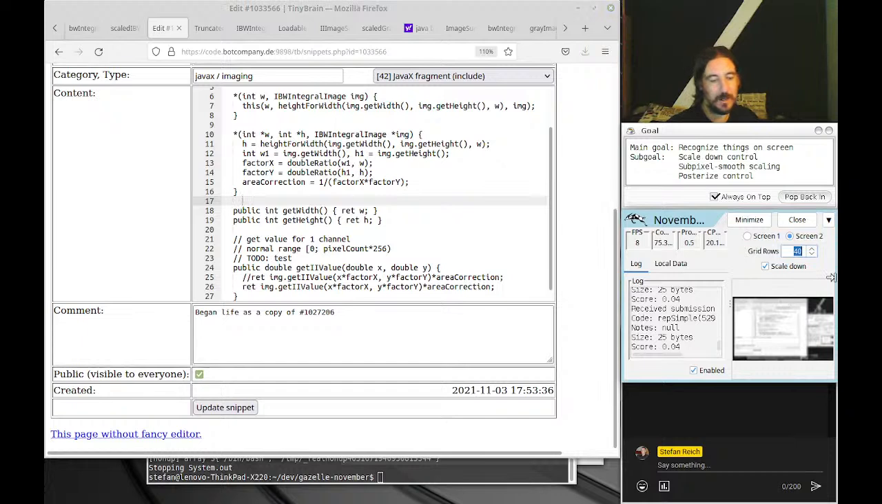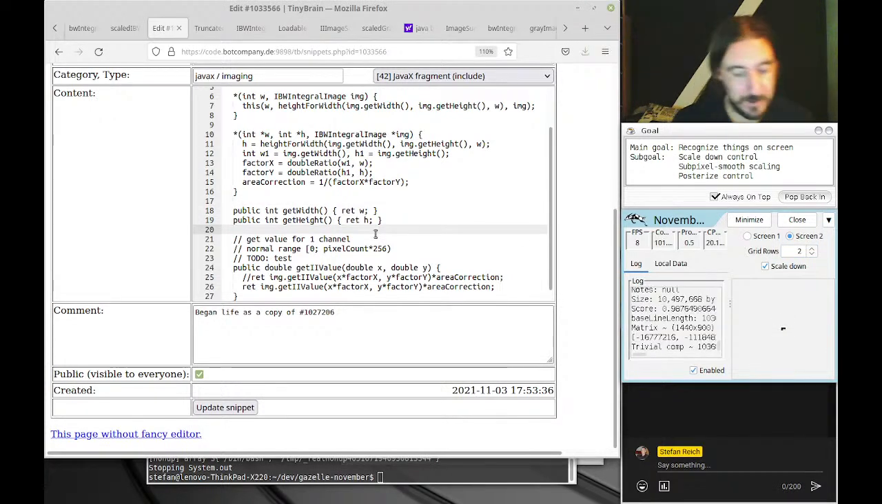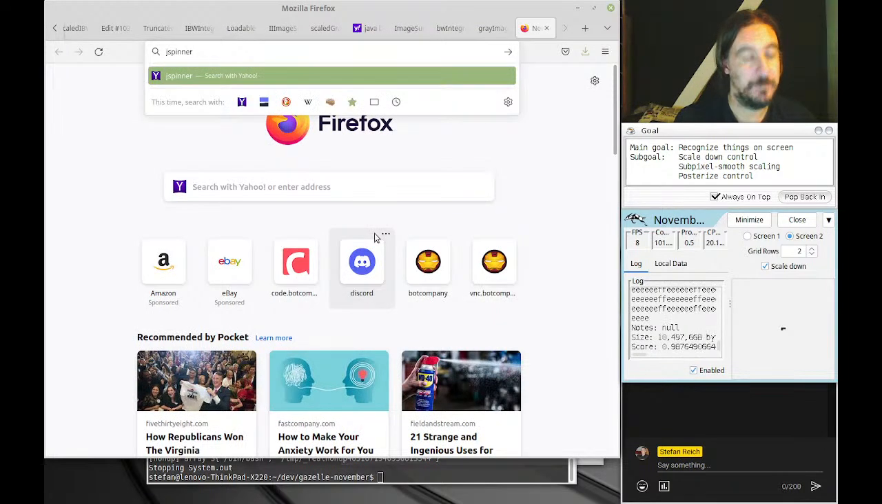Let's say we only have 2 grid rows. What reminds me, if you enter a number, it should immediately respond. So spinner change immediately or something.